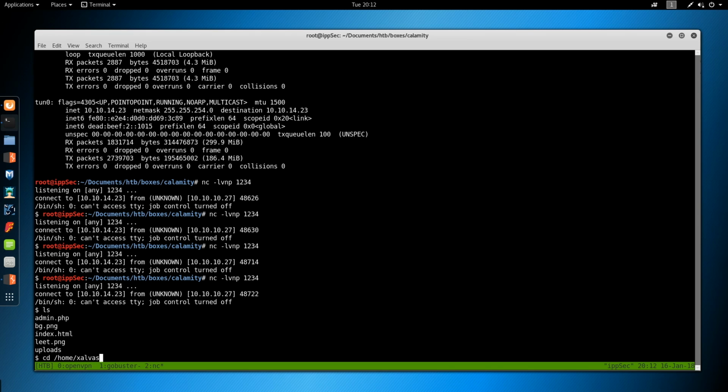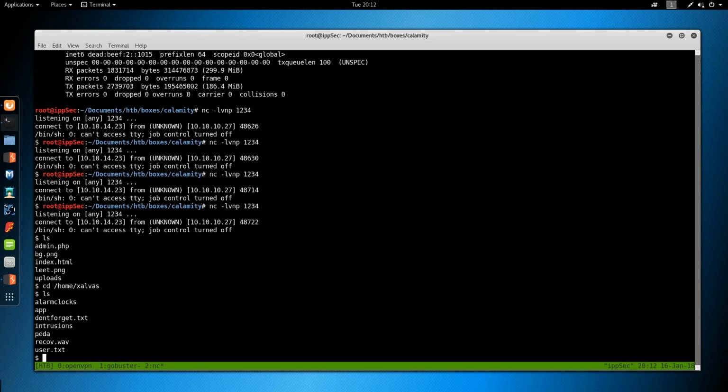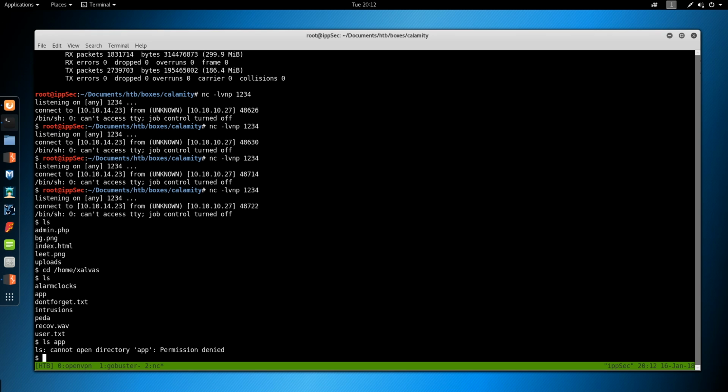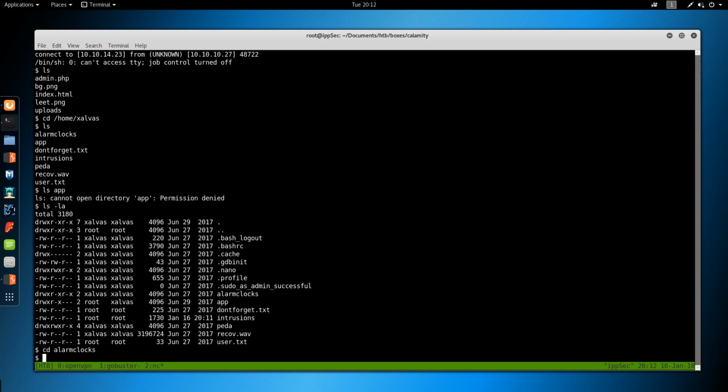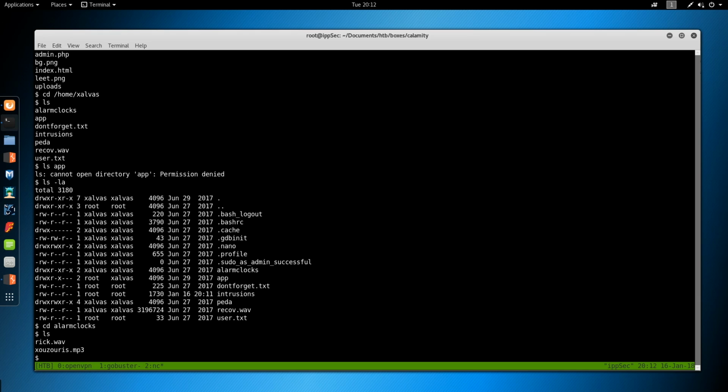So let's poke around at what we have. We got home, Zalvis, and going in that, we have user.txt, recov.wave, ls on app, can't get in it, ls -la so we can see what's directories and what's not. Let's go into alarm clocks. We got rick.wave and zorus.mp3. I don't know what that is, but let's copy all those files to our box.